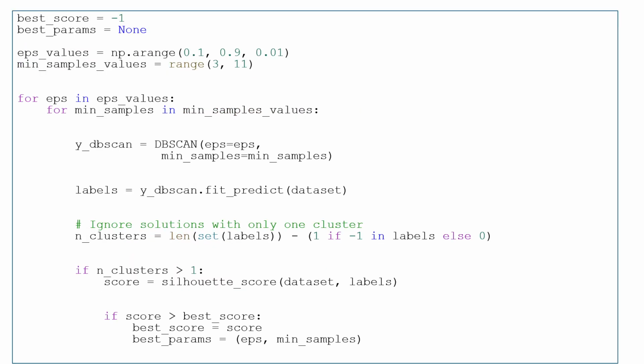Instead of selecting epsilon and min points by trial and error, a range of values is explored systematically using nested loops. Models that produce only a single cluster are ignored, while the Silhouette score is calculated for the remaining solutions. The parameter combination producing the highest Silhouette score is retained.